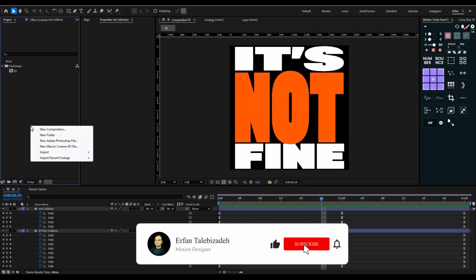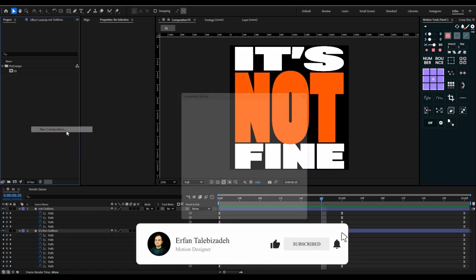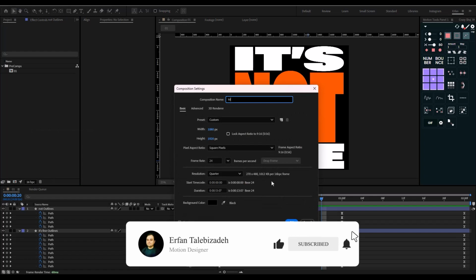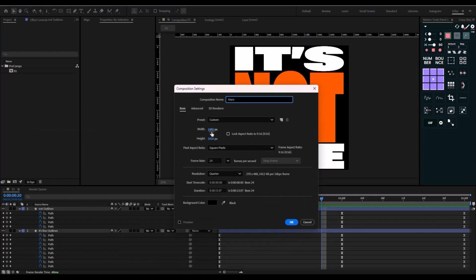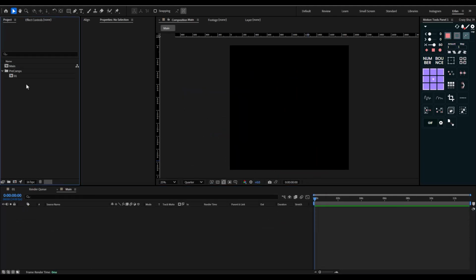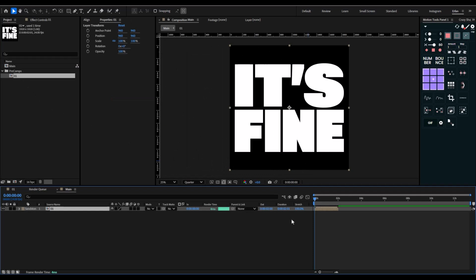Now what I'm going to do is create a new composition. I'm going to call it main, and the width and height I'm going to set to 9020 by 9020. The frame rate is 24 frames, which is good. And I'm going to bring the text in here.